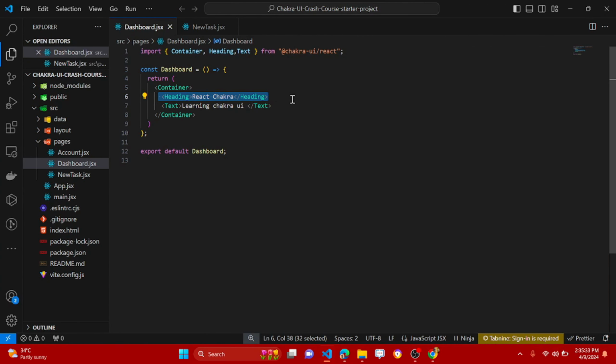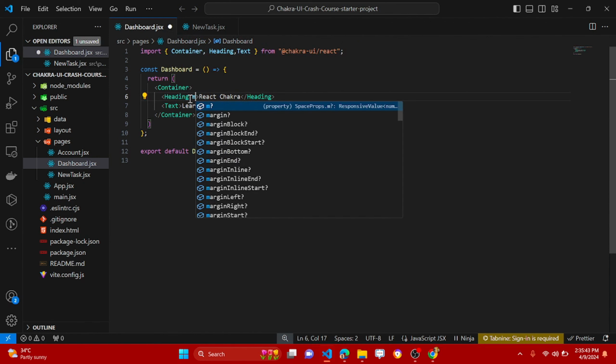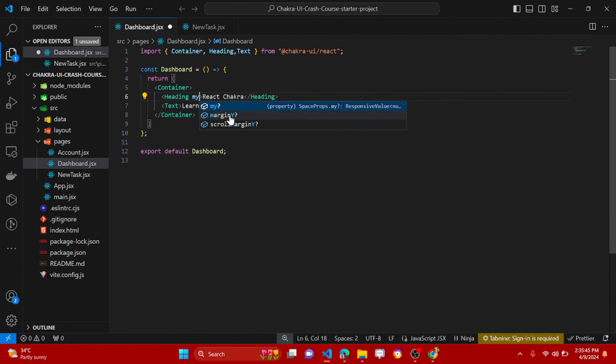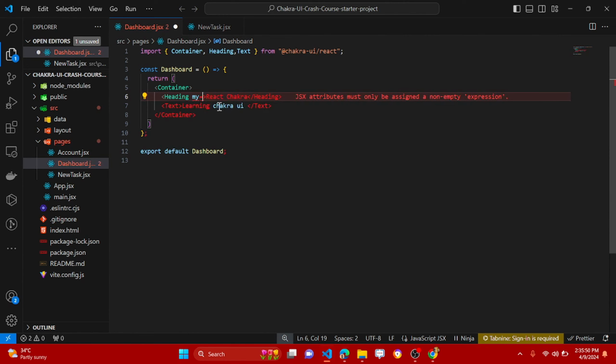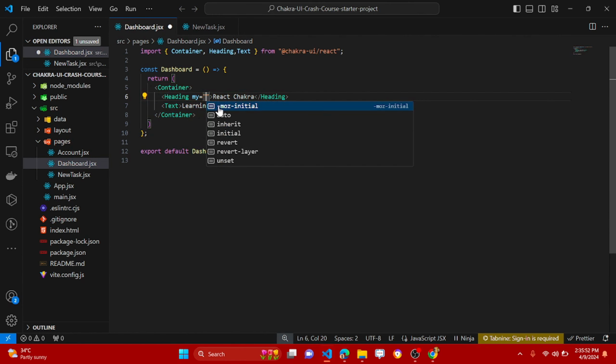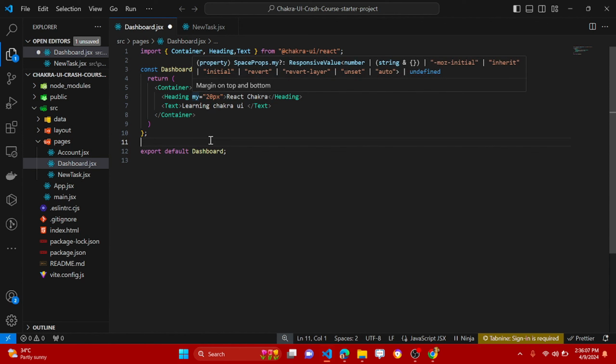What I want to do here is add a margin in the y direction, that is the up and down. So I could just say MY. You can see it here. Once I click on this, we are going to pass in 20 pixels. So we'll have a margin in the CSS, at the top and bottom, of 20 pixels.